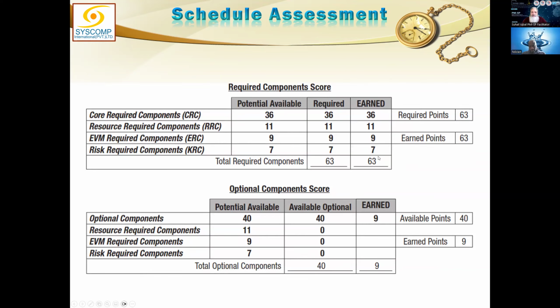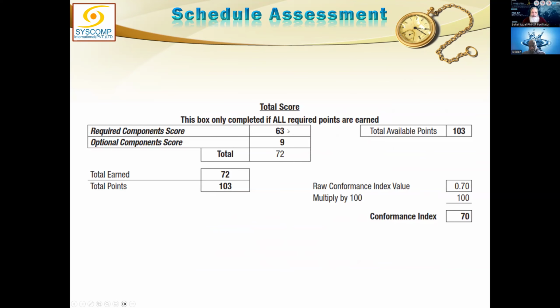Out of the 63, you secure all 63. Out of the 40, you secure only 9. So 63 plus 9 is your ultimate score, which is 72 out of 103, that is 0.7, which is 70%, your conformance index. You see, that will differ from one case to the other. It depends on the conditional items. You can't judge yourself against someone else, but anyways, you can if you like, because they will definitely have less pass marks and less marks than you.